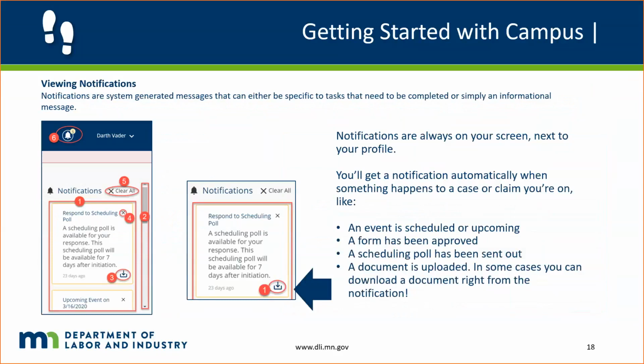Additionally, most transactions will generate a notification as well, and that is viewed from the bell icon in the top bar across the blue bar, or from the notification section on the homepage dashboard. The nice thing about the bell icon up top is that anywhere that you are in the system, that header bar is the same, so you will have access to your notifications from anywhere within the system.